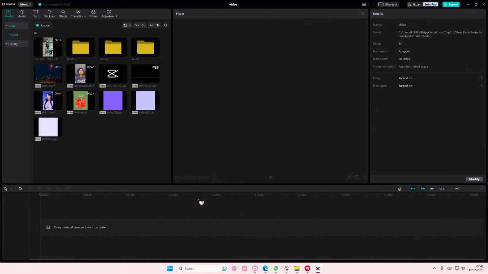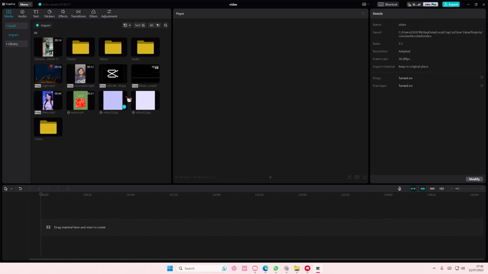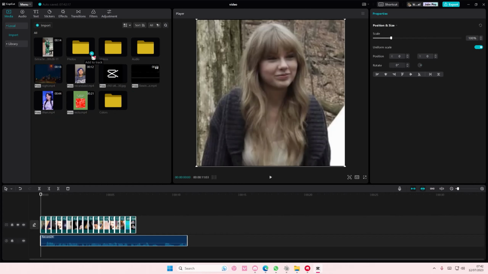Or if your files are in a folder, I'll just show you real quick on how to make a folder. Right click, new folder here. You can rename it, save, and then you can put your files in that folder, and if you press the plus button here, it's going to add in all of the images, videos, and audios in that folder right to your timeline without you having to drag everything and then putting it there. But that's basically it. It is super simple to do.